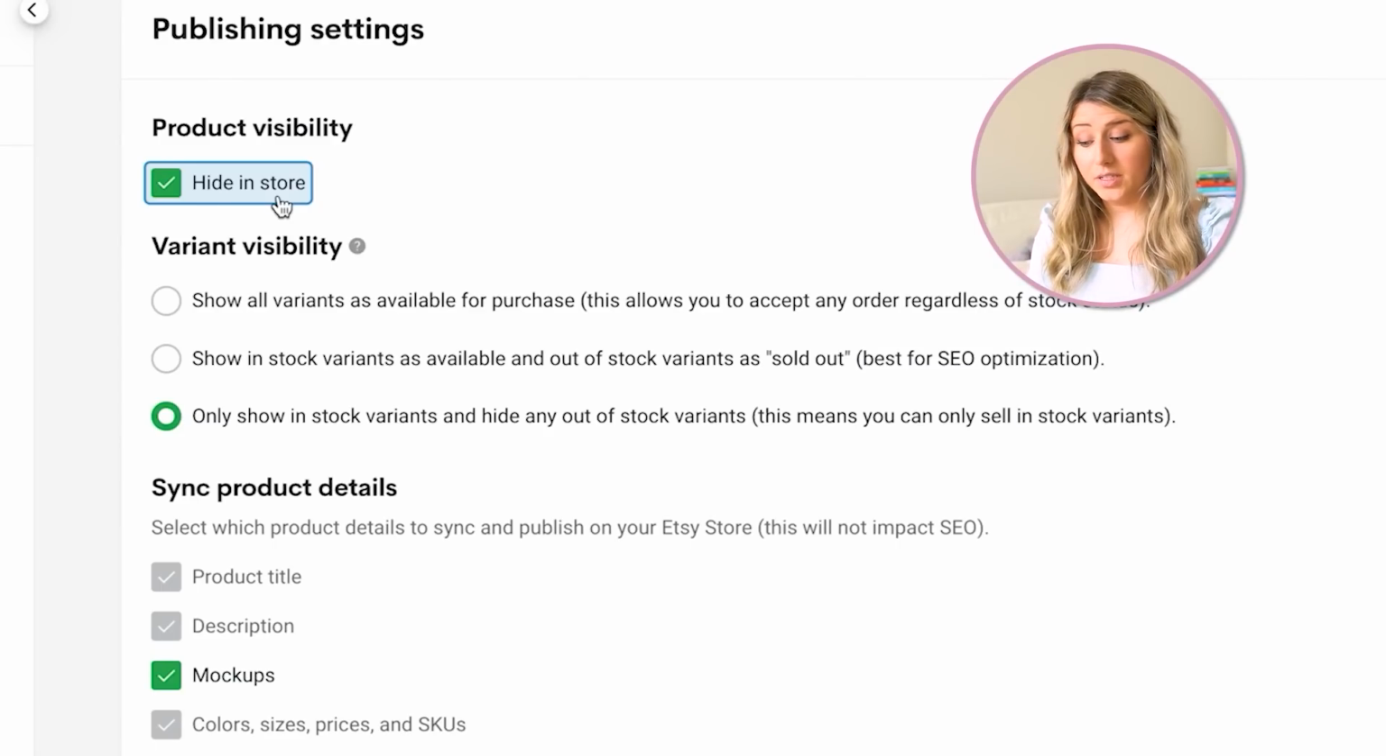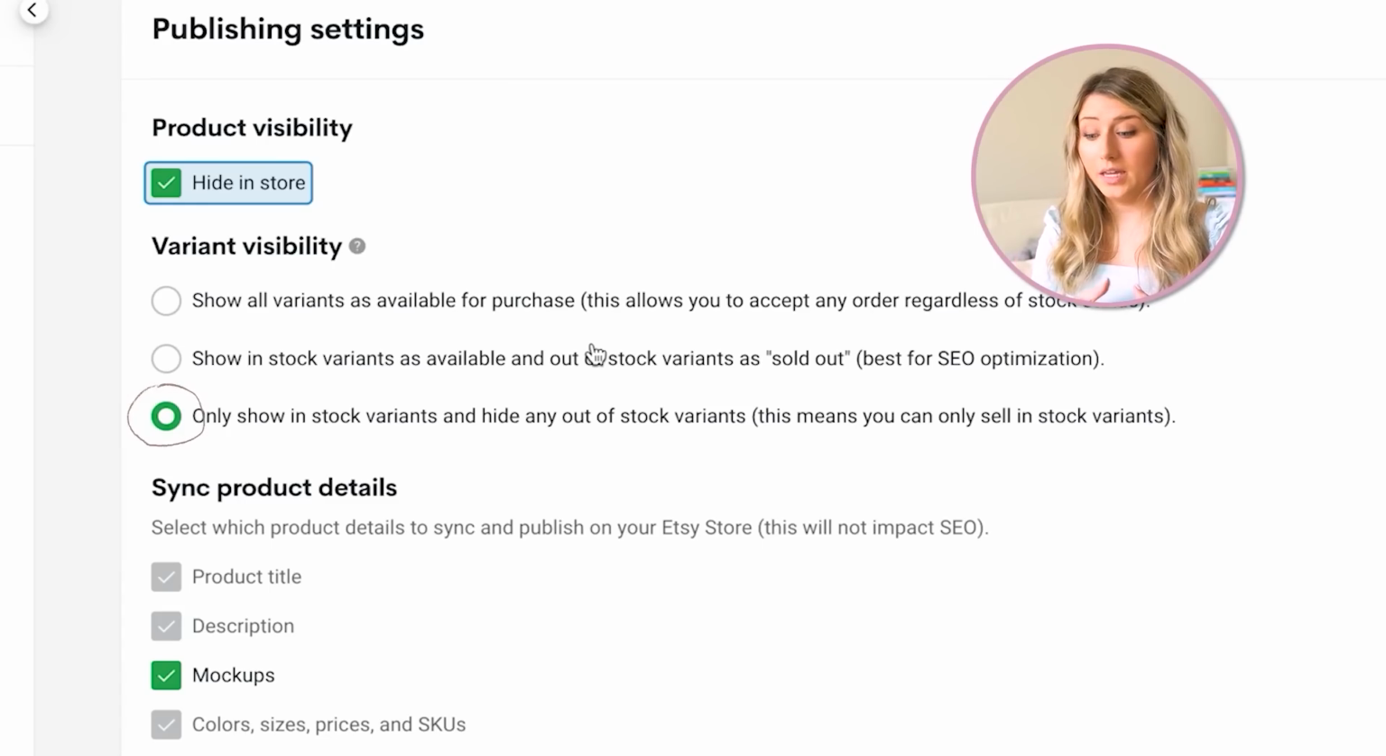As far as product visibility goes, the next area we're going to look at is variant visibility. This is up to you and your preference. For me personally, I like to only show in-stock variants and hide any out-of-stock variants. In my opinion, offering sold out variants can sometimes be a problem, because people might still try to add them to cart. If it says sold out, people can still add it to their order and purchase. So I would recommend only showing in-stock variants and hiding any out-of-stock variants.